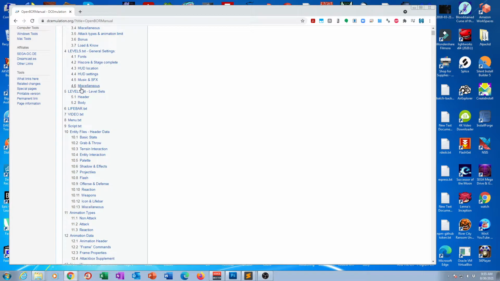Levels.txt, same idea. We've got two different sections. We'll start with the general settings. This is where you are able to configure how your game is going to run. You can configure your stage complete screen, high score screen, the different fonts that you want to use in the game, and where your energy bar and score and magic power bar go, like all that. That's what your HUD is.